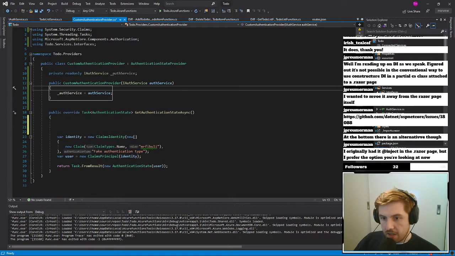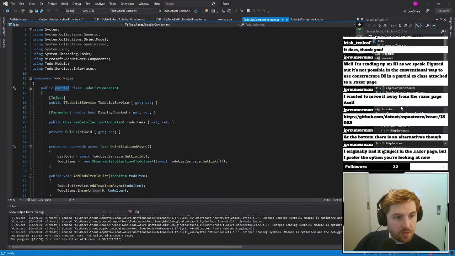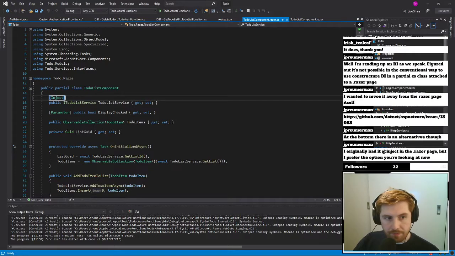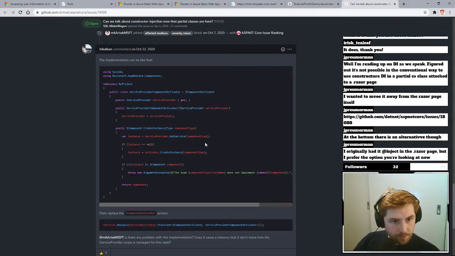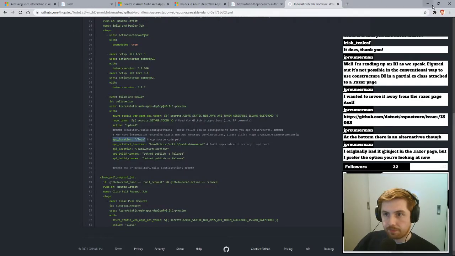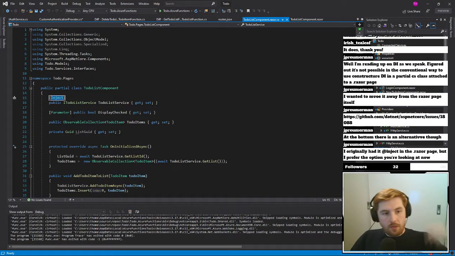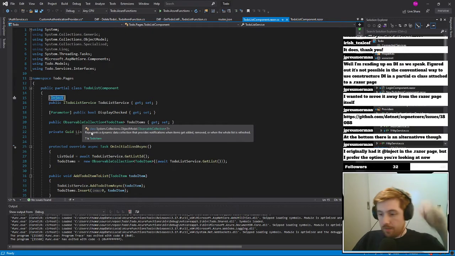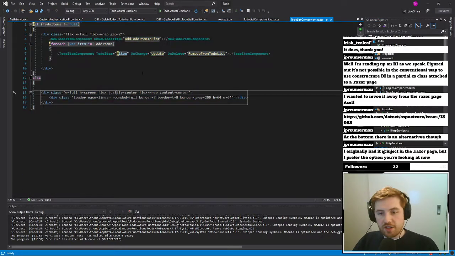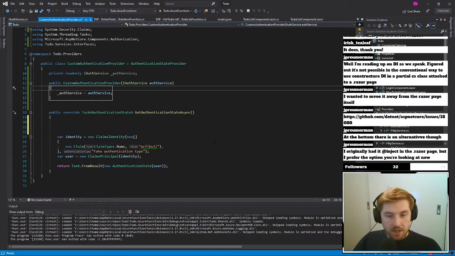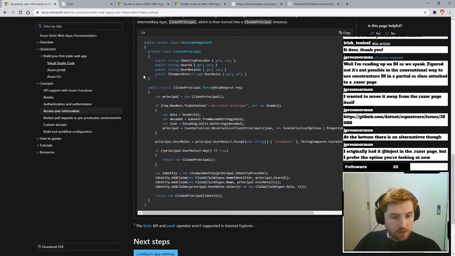He said originally I had to inject in the Razor page, but I prefer the option you're looking at now. For my pages itself, I mostly use, let me open them, the inject attribute. This is a pretty easy way, and I don't like it to be in the Razor page itself, but I think that's just fine. Let's go back to this one.